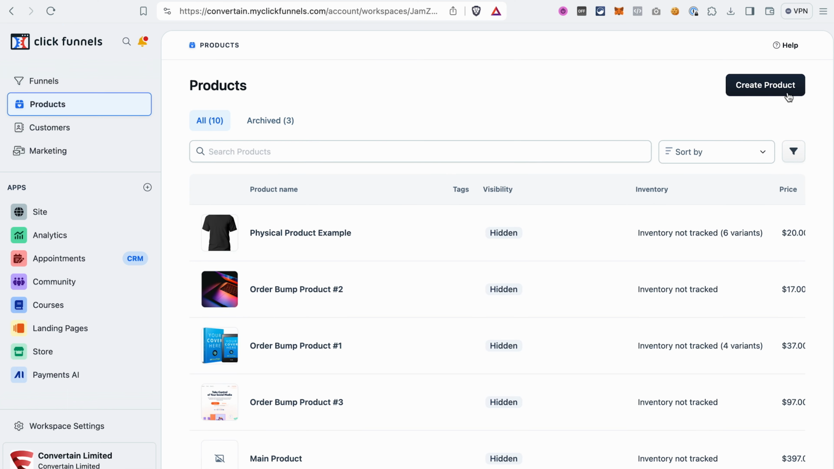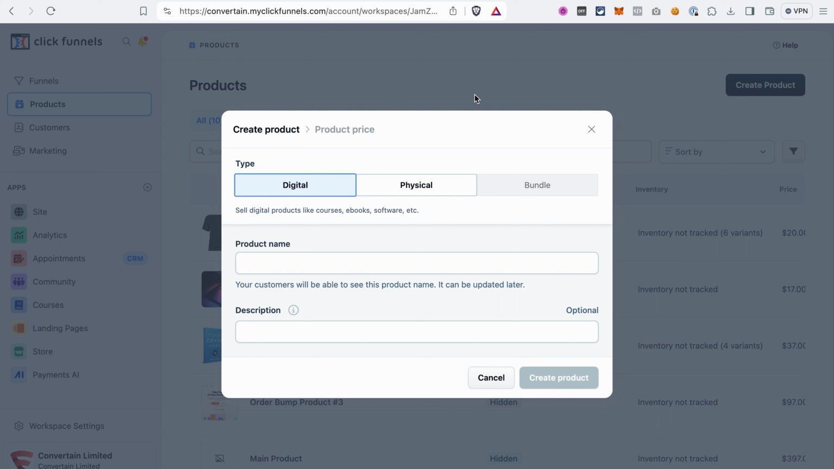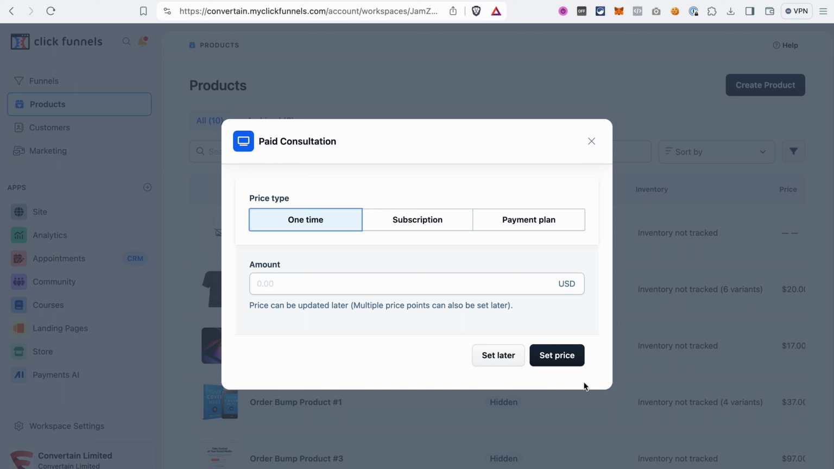then click Create Product. The product is needed so that Clickfunnels 2.0 knows how much a customer should be charged when they book an appointment. And also in the settings of the event that we are going to create, we will connect this product. Give your product a name, add some description if you want, select Digital and click Create Product. Then set a price for this product and select one type, and I believe that's the most appropriate price type for this product. Click Set Price.